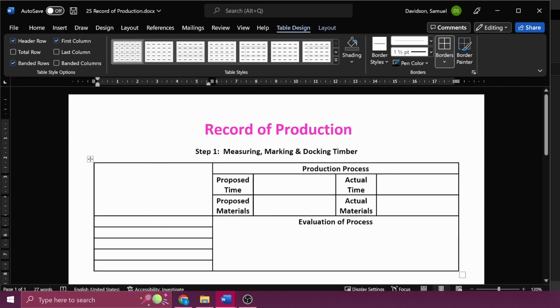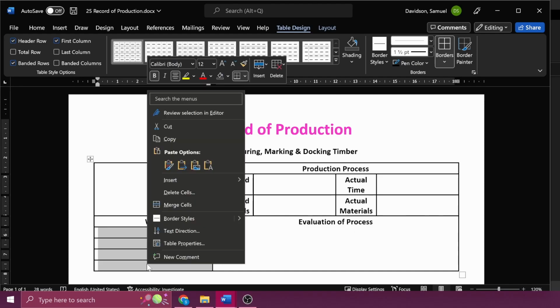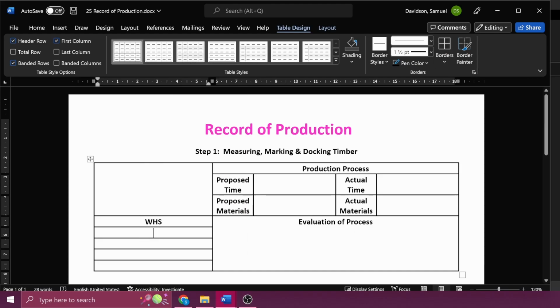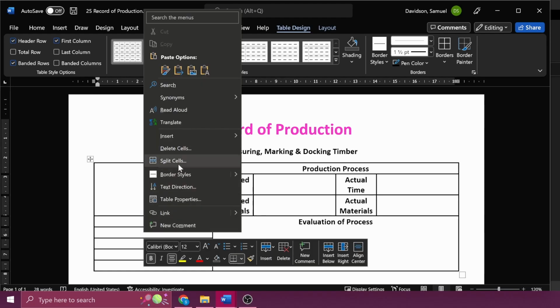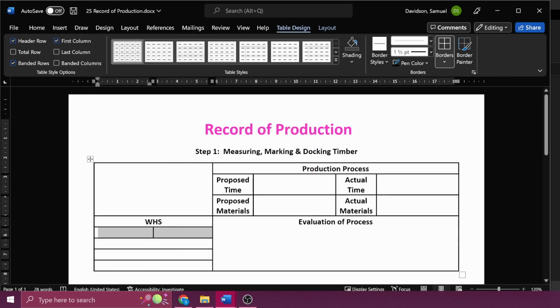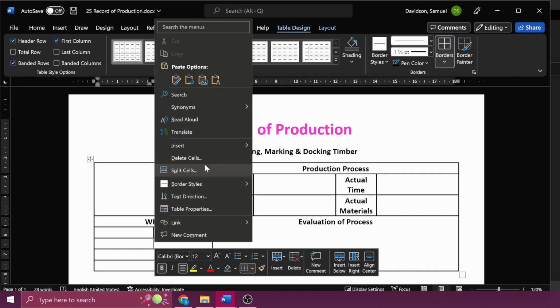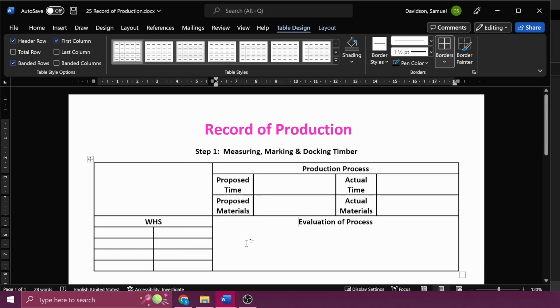And then finally, we want to create this WHS section. Now to do this, we've done that. Let's grab all of these and let's see if we can go here, and we can't. So you are going to have to do this individually and just go up to here, split cells, press OK, repeat that process. Boom, we've got those done there.